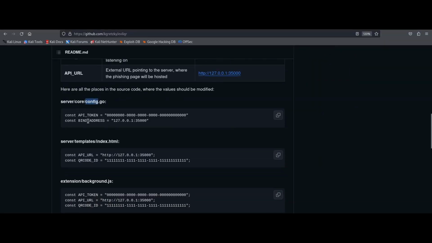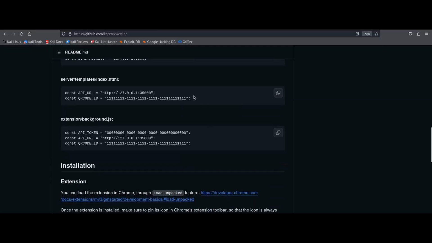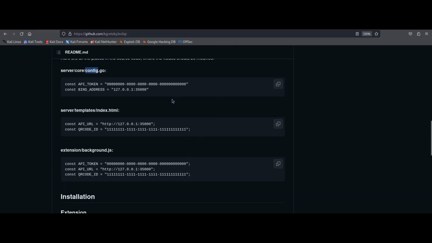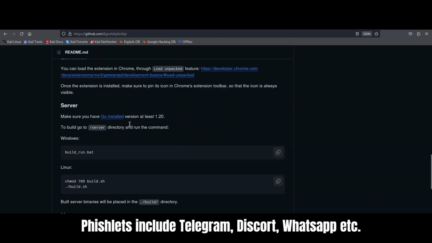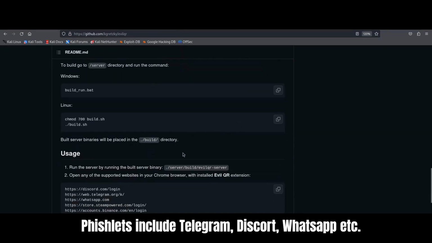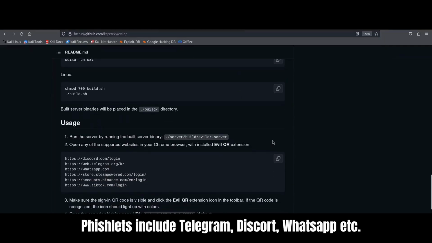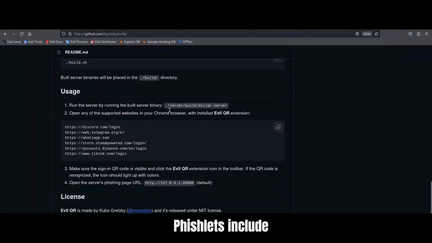You can see right off the box, EvilQR is very adaptable and supports major platforms that utilize QR-based sign-ins, including Discord, WhatsApp, and Steam. And by the way, you can totally make your own phishlets. So for our demonstration today, we're going to focus on Telegram, and I'm going to show that to you right now. So you can see here the actual QR code used for Qishing.